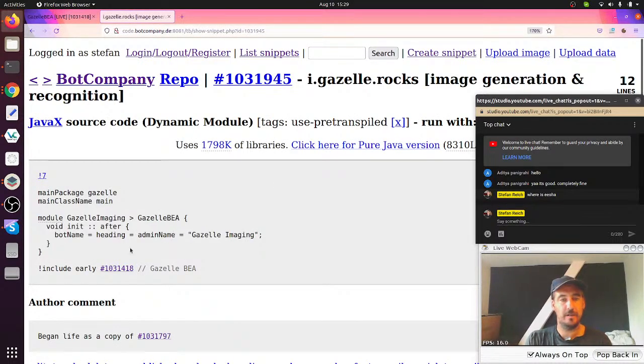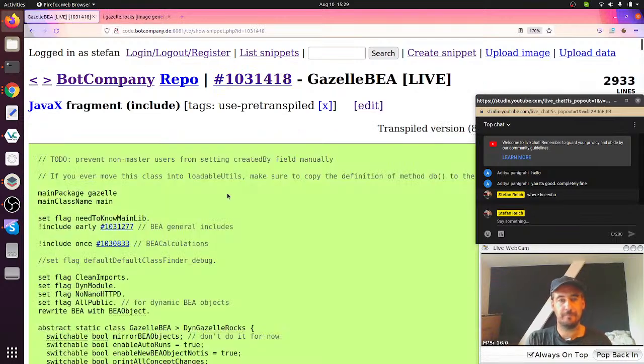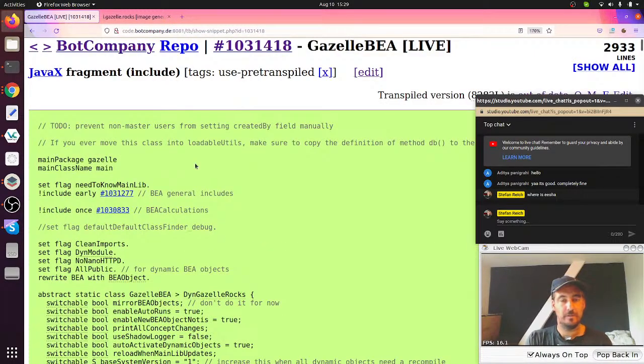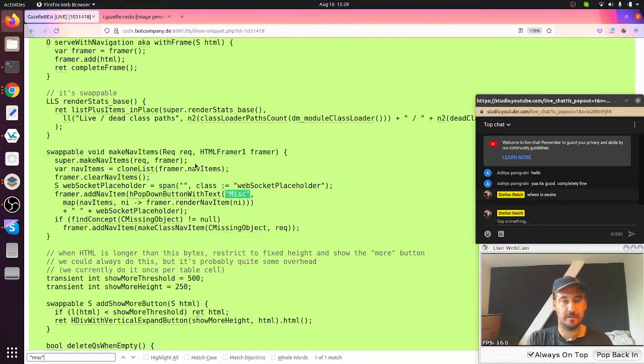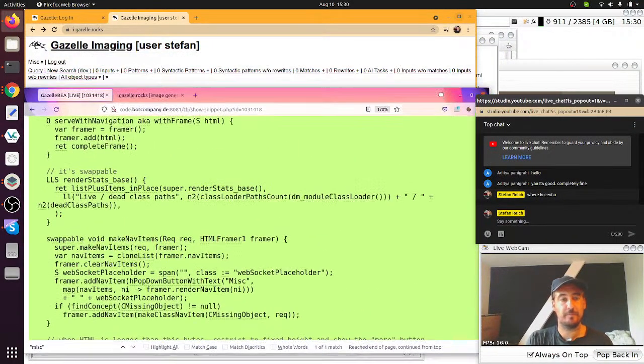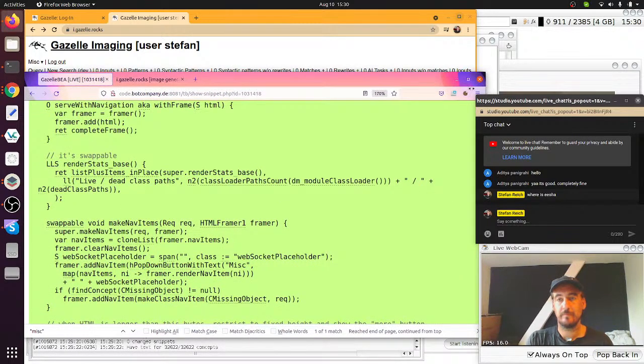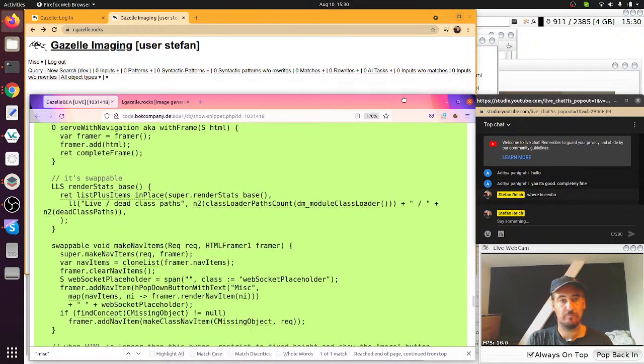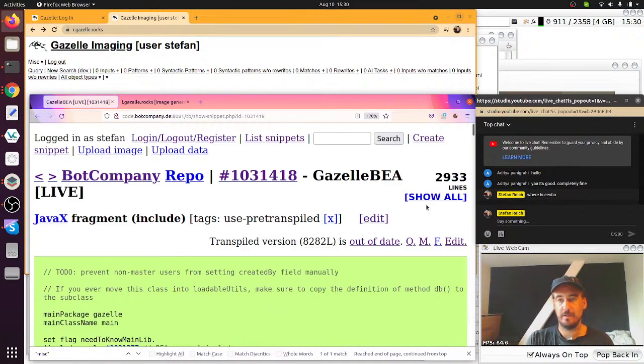Okay, here's the main source for the eye Gazelle. And where did I hide the object list? I think here. Yep, here I hide all the items and I put it in the drop down. Is there a way I can show the source and the website? Maybe that's possible. Yeah, that sounds doable.